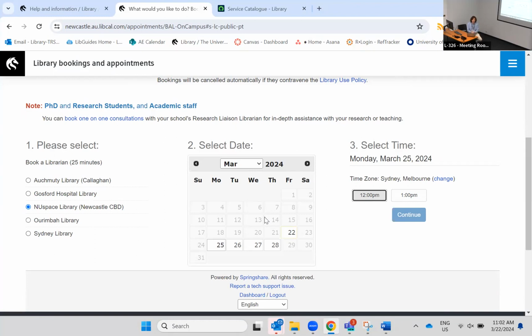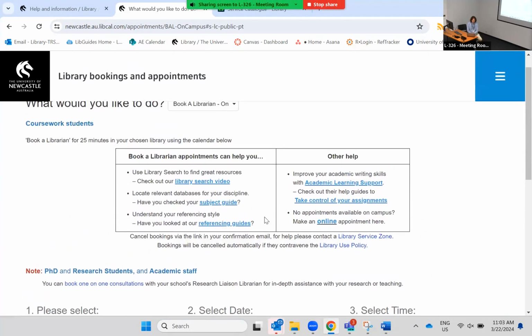And the same if you come on campus, we can see your work, we can talk through it. So we have 25 minutes. You can ask whatever you want. We can go through searching, referencing, if you need help with EndNote, any other library skills, we can cover that in the sessions. So highly recommend using Book a Librarian.